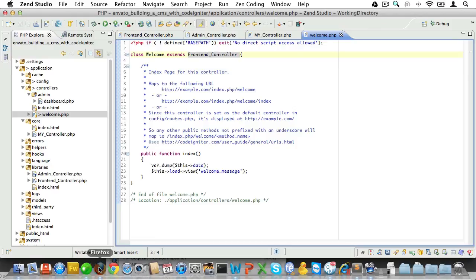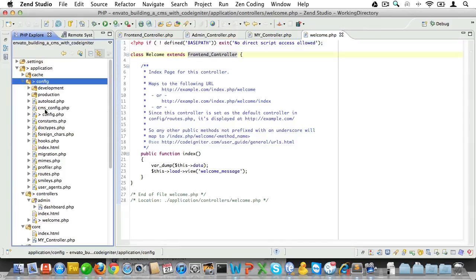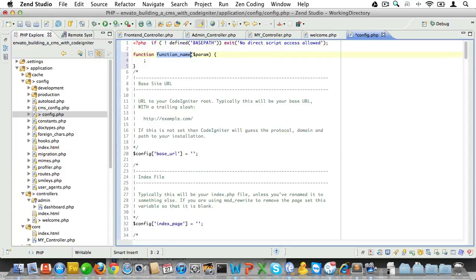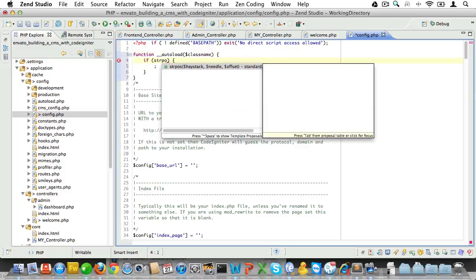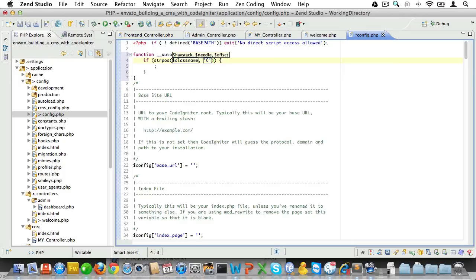Let's go back to the browser and check, reload the page here, and that doesn't seem to be working. And that's because the front-end controller cannot be found by CodeIgniter. We need to add an autoloader for that. So let's do that. This is a bit hacky, but I'll just place it inside of my config file. Here I'll create a function called __auto_load, and that will take the class name as a parameter. Now we only need to run this autoloader if the class name does not start with CI_. So we'll just add a conditional for that.